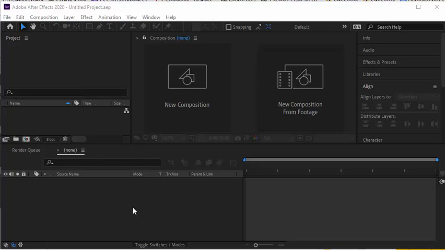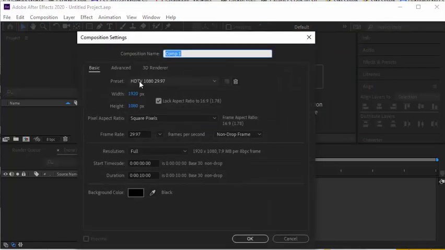Okay, in this quick tutorial for today's class, we're going to be looking at how to create pre-comps, reusable pieces, in order to develop an infographic. So first thing I'm going to do is create a new composition. We're going to use the 1080p, 1920 by 1080, 29.97. We're going to use 10 seconds.